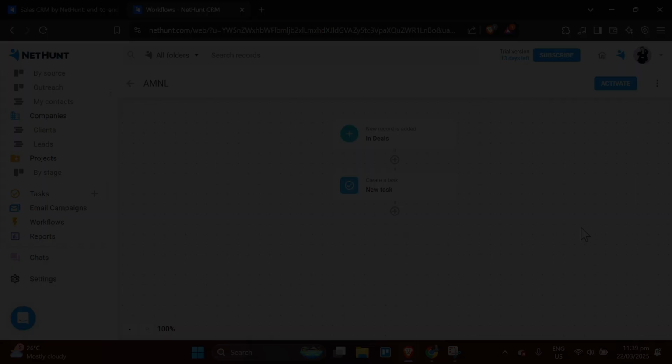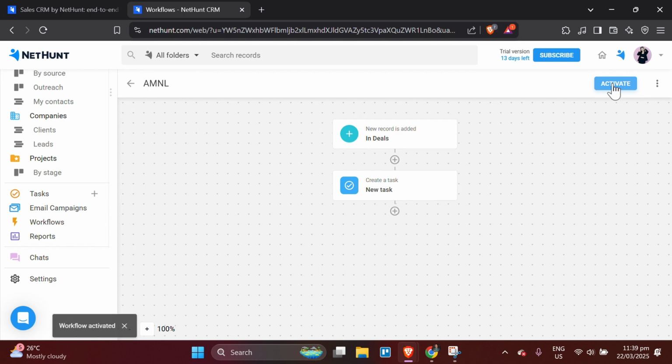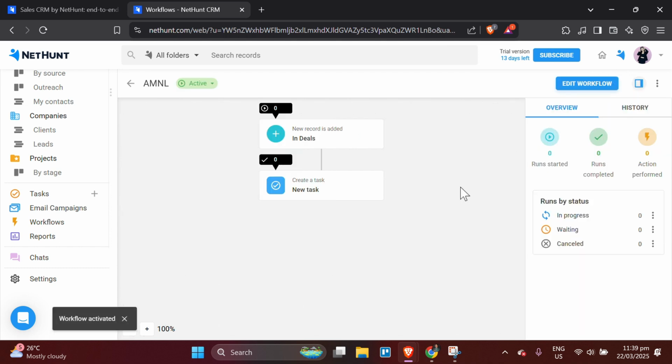Define actions. Define what actions will happen when the trigger is activated. For example, you can set up an automated email to be sent to the lead when they enter the negotiation stage, or automatically assign a lead to a specific team member. Save and enable workflow. Once you have created the workflow, save it and enable it. The system will now run the workflow automatically based on the triggers you have set.